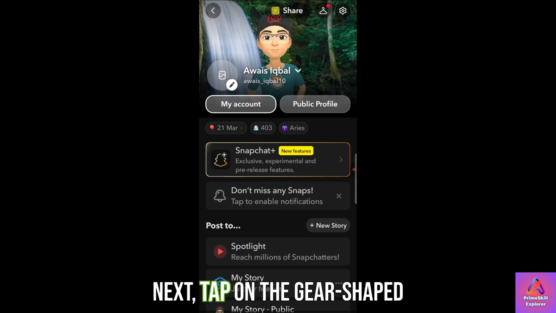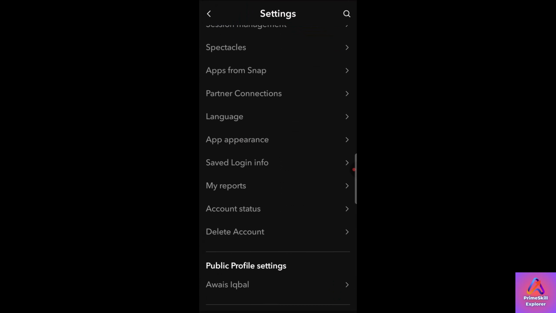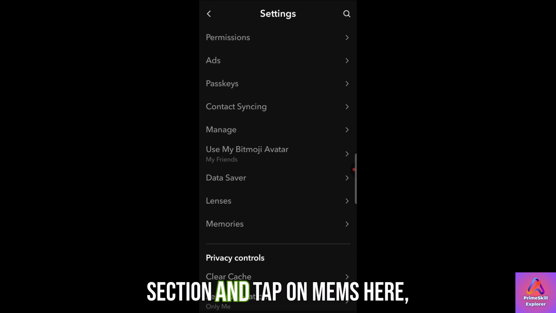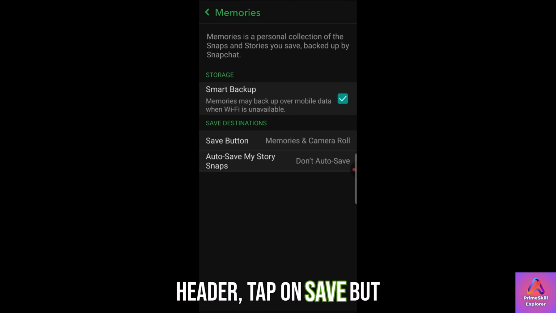corner. Next, tap on the gear-shaped settings icon in the top right corner to open your account settings. Scroll down until you find the Control Center or My Account section and tap on Memories. Here, under the Save Destinations header, tap on Save button.